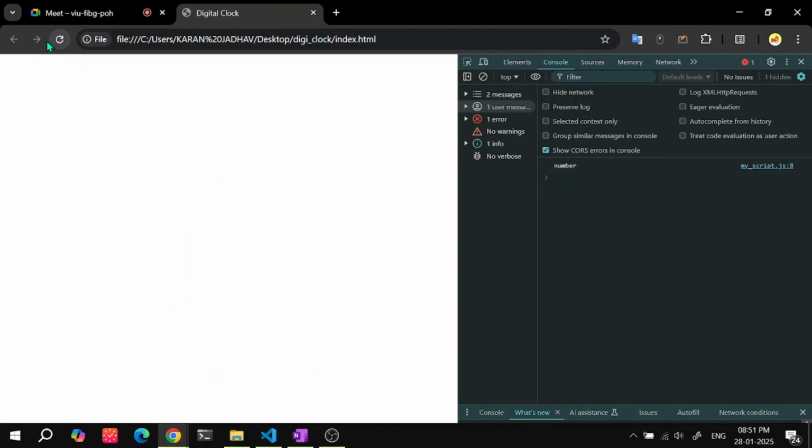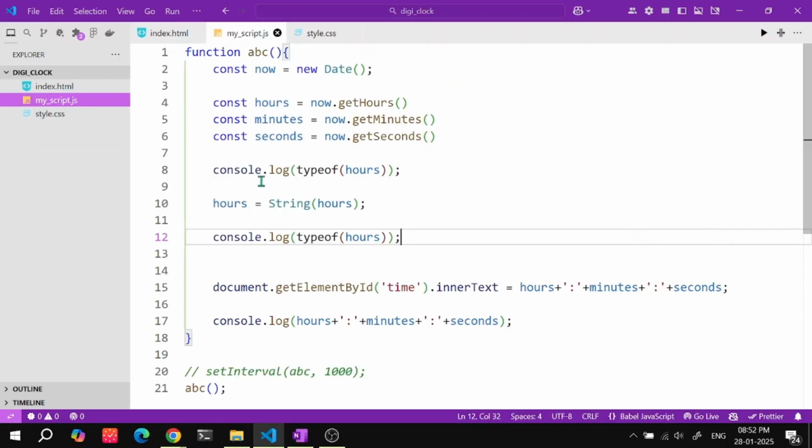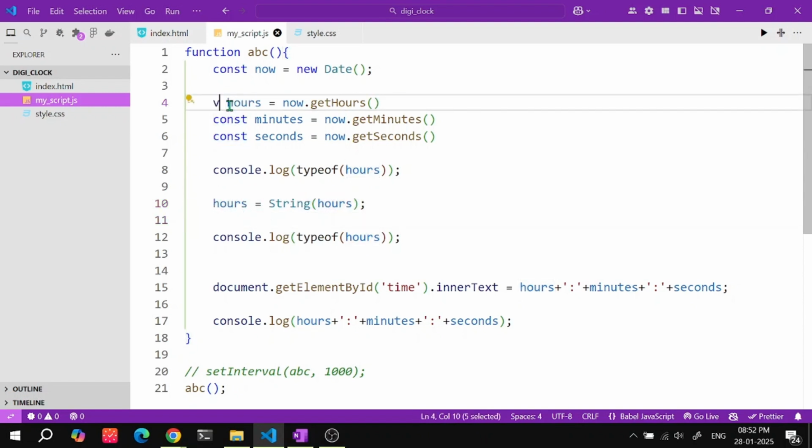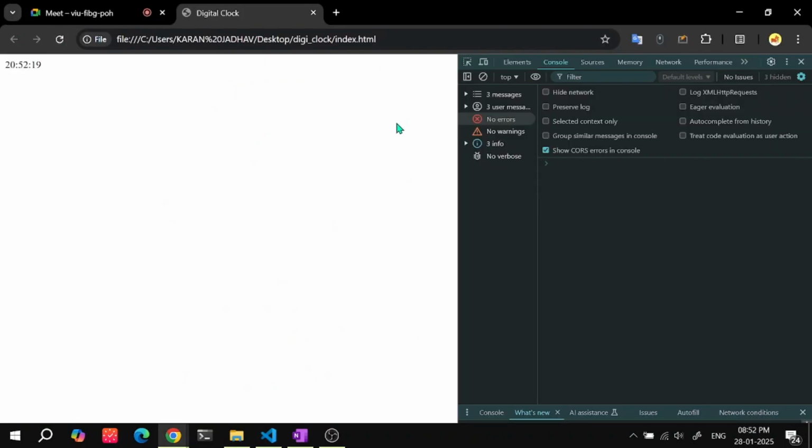We'll go here, refresh. If you see the error, it says assignment to a constant variable. This is wrong. I have declared this hours as a constant and I can't use it. You understood? Whenever you declare something as constant, you can't change the value of that. If you use the var variable, it works fine actually. How you see? Initially it was number, it became a string.